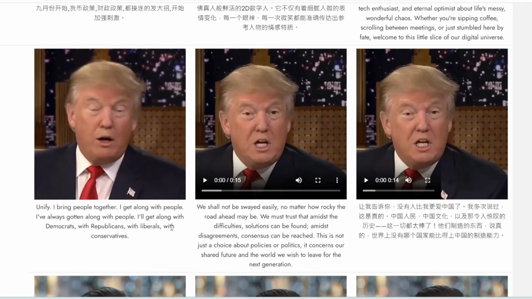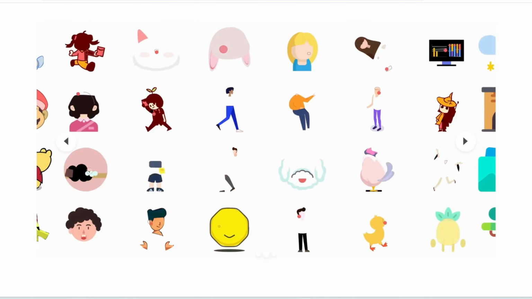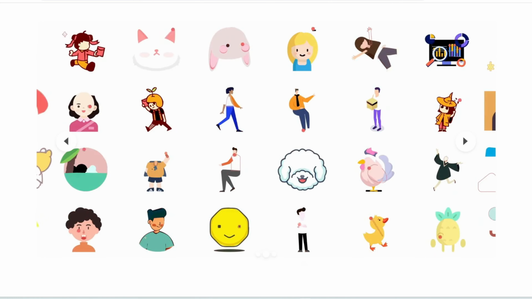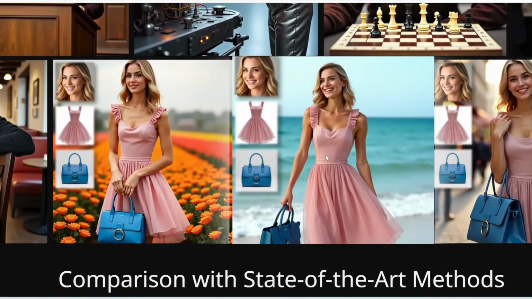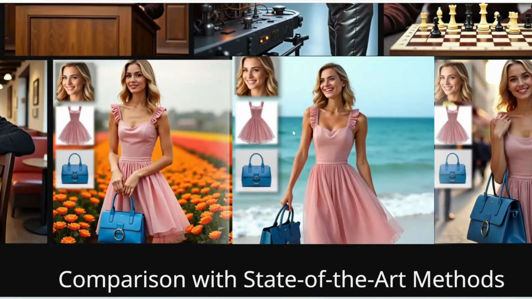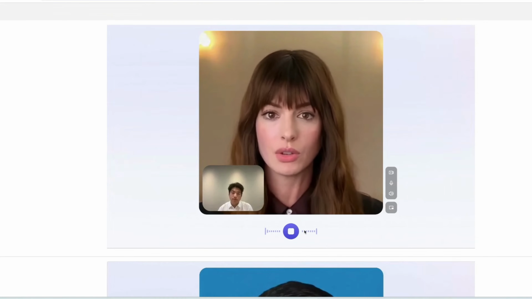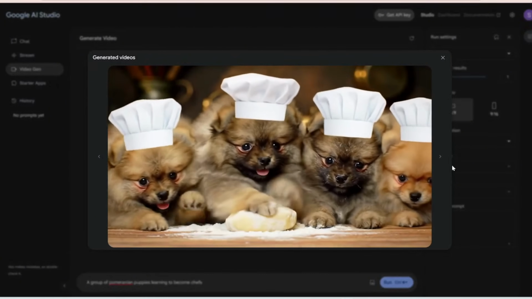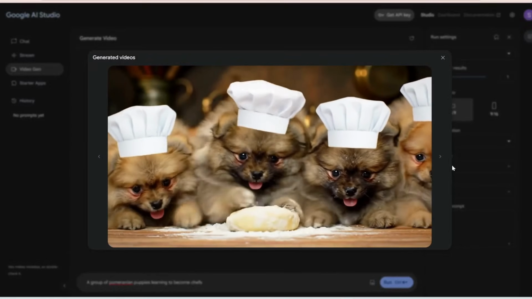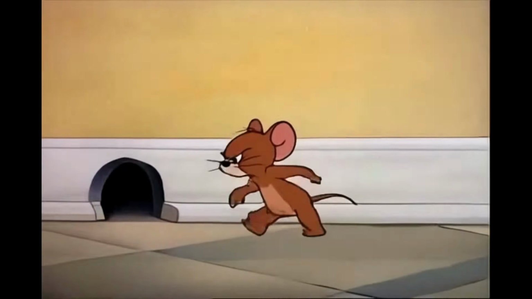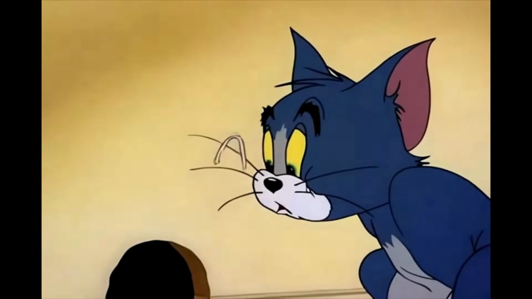AI never sleeps, and this week has been absolutely insane. We have a new AI that can create images with multiple reference objects or characters. We have a new real-time talking head generator. Veo2 is finally out for everyone to use for free. This AI can create coherent 1-minute long videos.